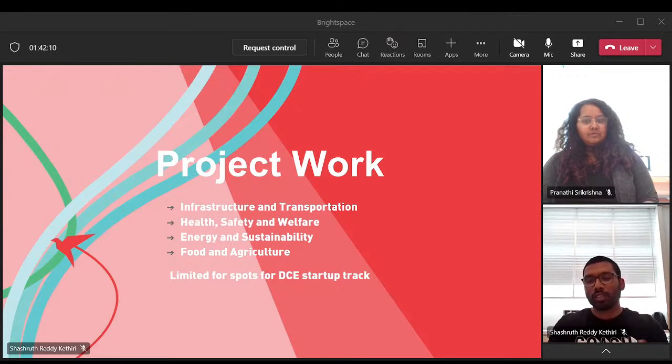So I'm just going to give a sneak peek on what the project work topic is, and what the categories are for this year. So for this year, the project work is Netherlands 2040. So you're essentially designing for the future of the Netherlands. Based on the city that you're assigned, your team needs to agree on a problem that your city might face by 2040 and how to tackle it. And this problem might belong to one of the 4 categories mentioned. So it could be pertaining to infrastructure and transportation, health, safety and welfare, energy and sustainability, or food and agriculture.